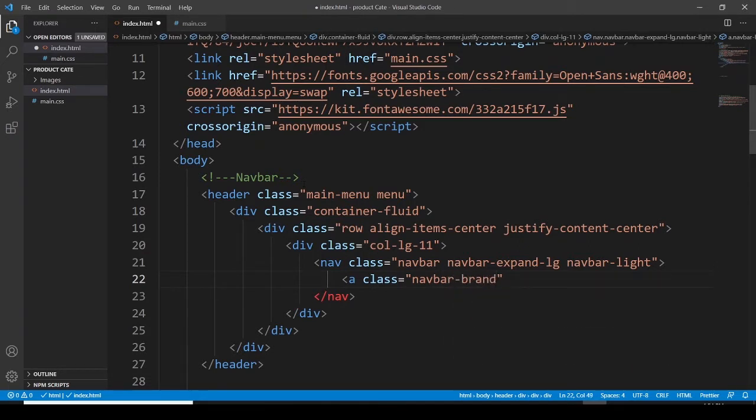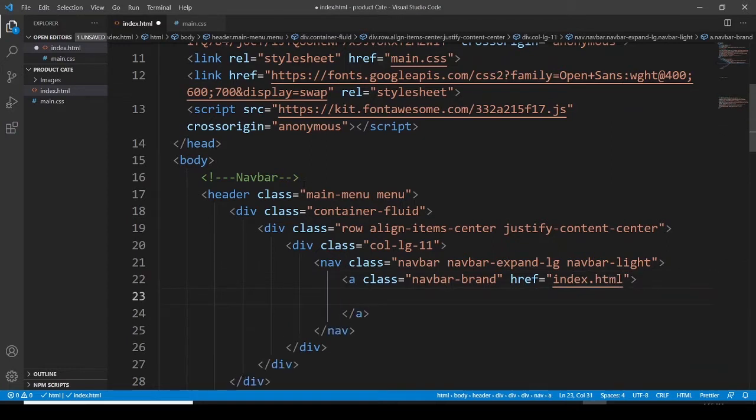The class is navbar brand. This is for the logo, the logo we are going to add. Here I want to say the href is, let's say, index.html. When anybody clicks on the logo, they are going to get to this main page. So here is the image. Those who were asking me how to add the image, this section is for you guys.